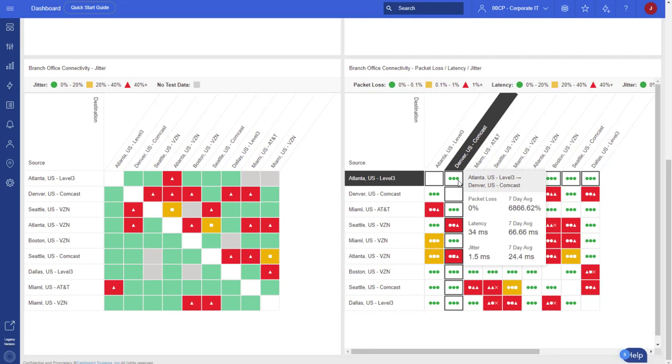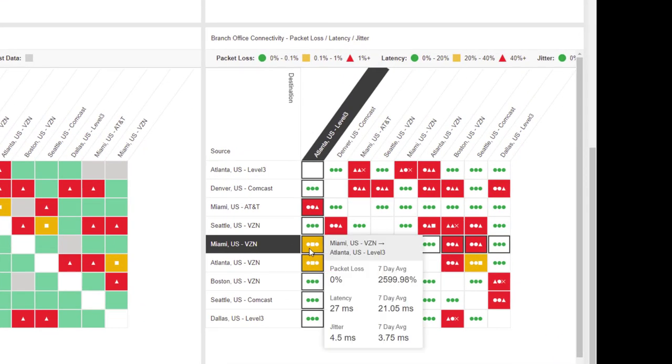Let's move on to a yellow location. Right here, Miami and Atlanta. Again, the first icon, which is a circle, represents packet loss. The second icon is a square, which is warning, which is yellow, is latency. And the third icon, which is again a circle, which is good, is jitter. So now you know for Miami, Atlanta, the reason why this square is yellow is because of latency being a square.